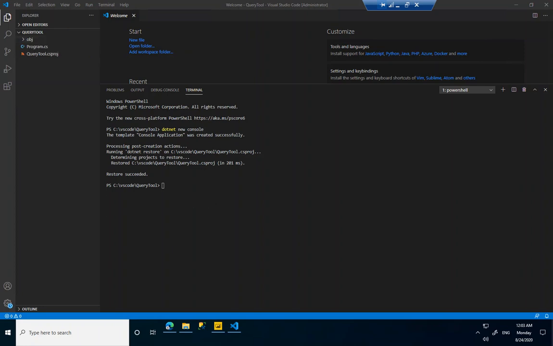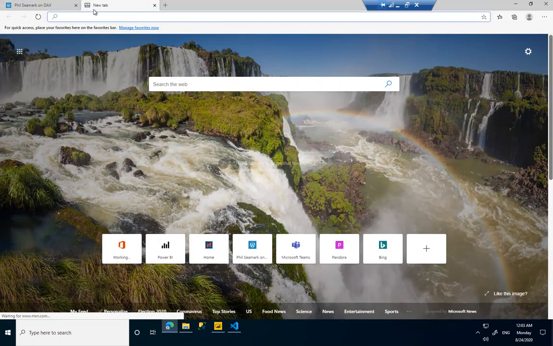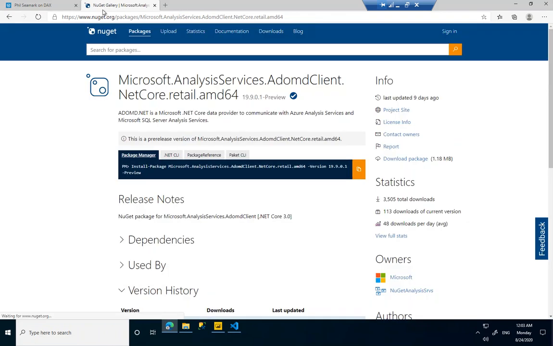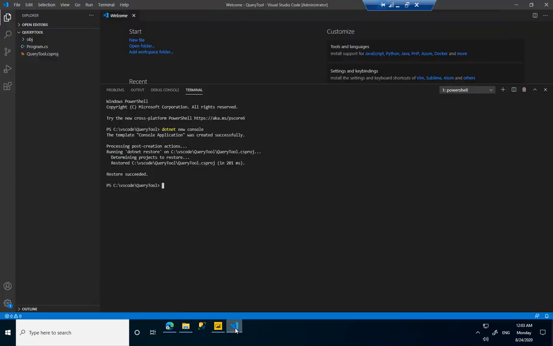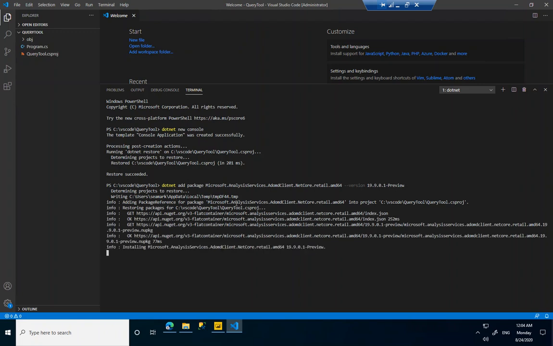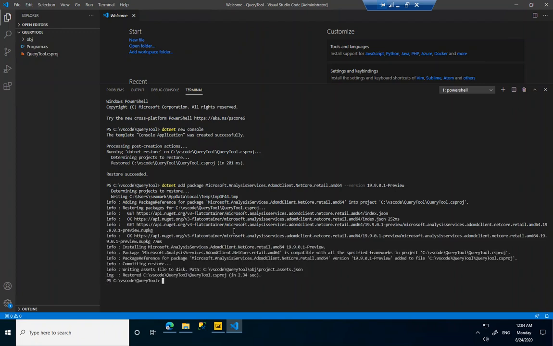But now we need to add the client library that'll allow us to issue queries against the model. So what we can do is open a browser and browse to the NuGet repository, and we can see here that this is the package that I would like to install into my project. I'm going to click .NET CLI, copy that to my buffer, and then go back to the terminal in Visual Studio Code and paste that in. And you'll see that this should successfully install the package libraries required for this project.